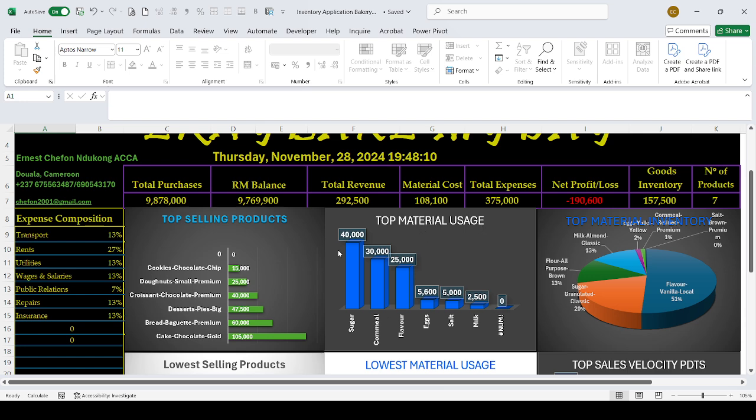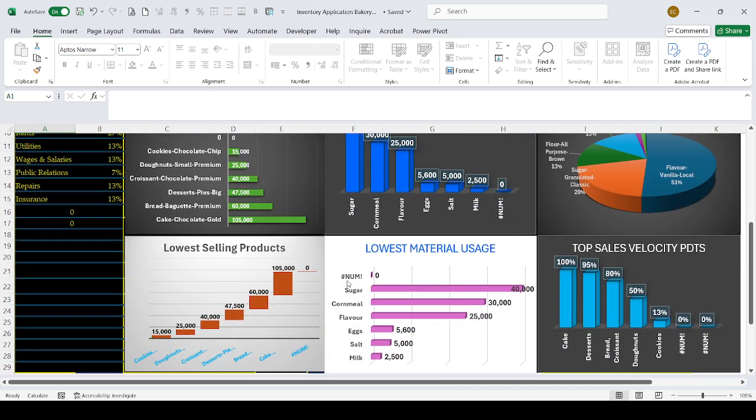For our material usage, we have sugar that is huge in terms of material consumption, and of course cornmeal. And this way we have our top inventory, material inventory elements. We have flavor vanilla, which is huge. We have a high stock for that element, followed by sugar granulated, and at the bottom, lowest selling products, we see cookies are not doing so well, so that gives us an idea on where to focus our energy. Lowest material usage elements, we have milk and salt that we are not using so much. That also guides us in terms of how we manage our stock.